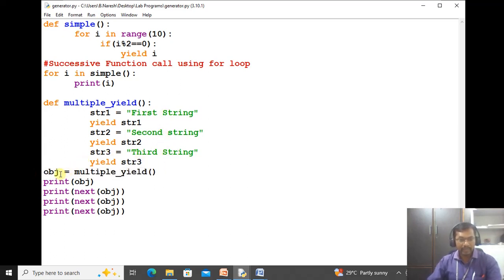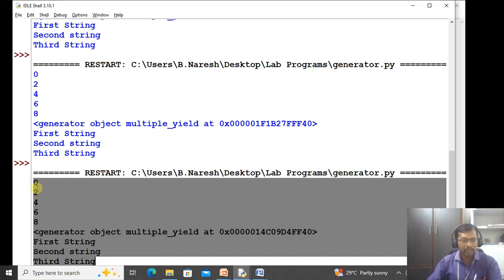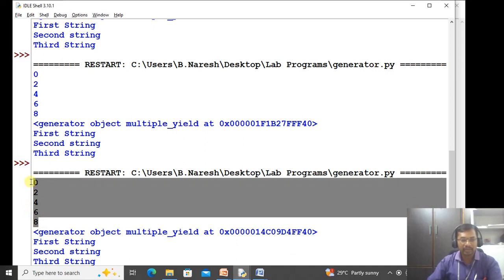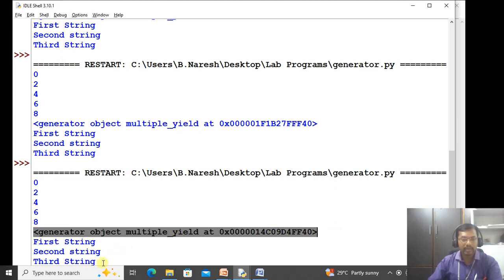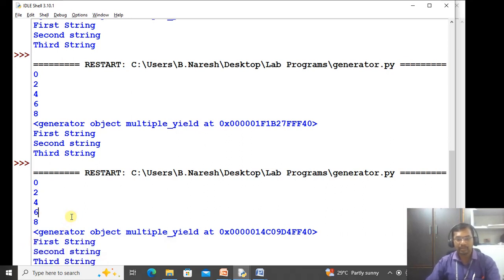It is created as a generator object because it was created through the yield method. That's why it is treated as a generator object. Just see the output of the program here. Initially we have the elements 0, 2, 4, 6, 8, which were printed from the first object, and after that we printed the generator object here, and after that we printed all the elements within the generator object by using the next method. So this is about generators in Python.